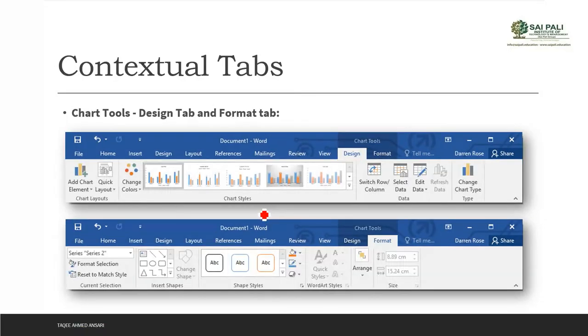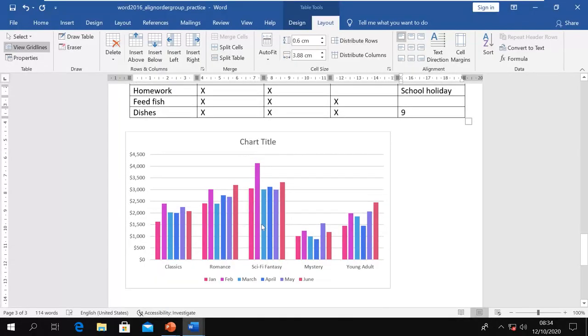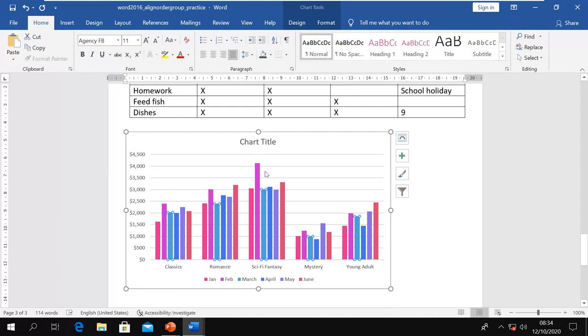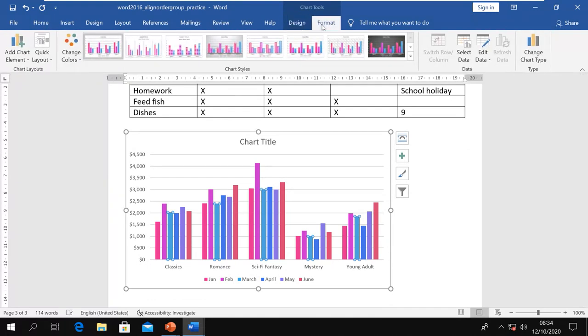Then the chart. If we add any chart in our document, then we will see these two chart tool tabs, design and format, where we can design and format our chart. So if you have any chart like I have here, when I select the chart, I see these two chart tool tabs, design and format.